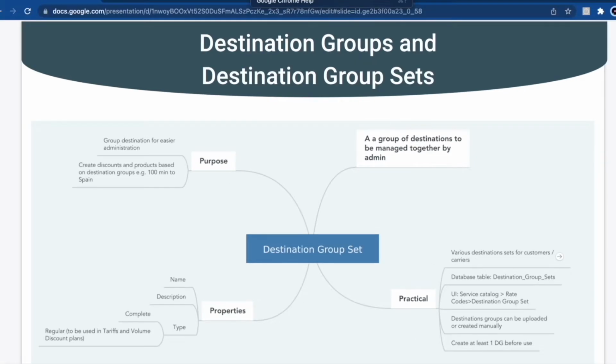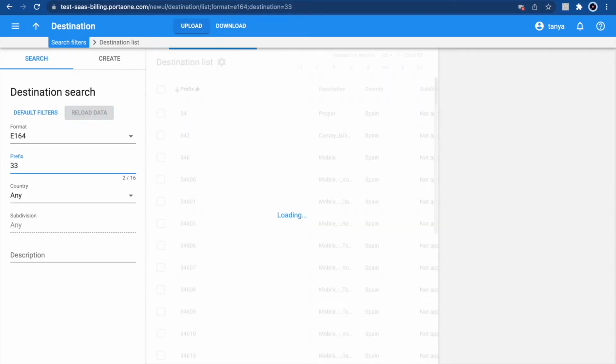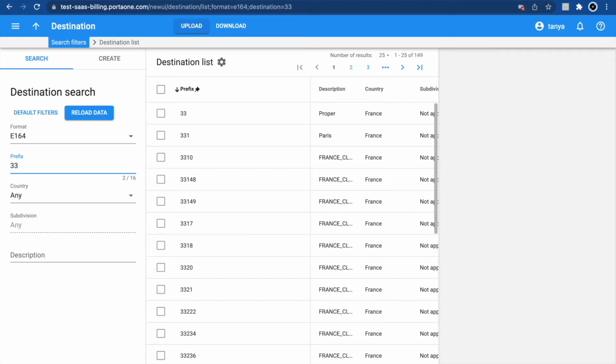For example, the prefix 34 is used to group all Spanish phone numbers together. The prefix 33 is used to group all French phone numbers together. The prefixes or destinations can be more or less specific.